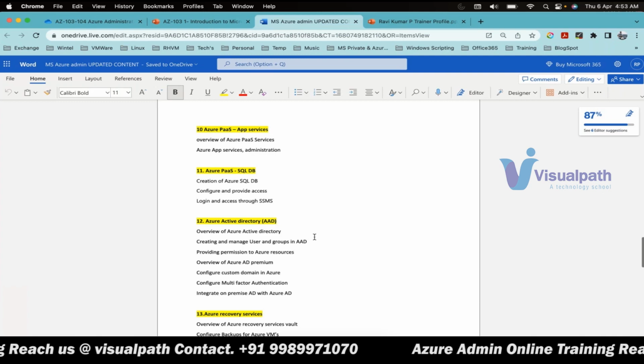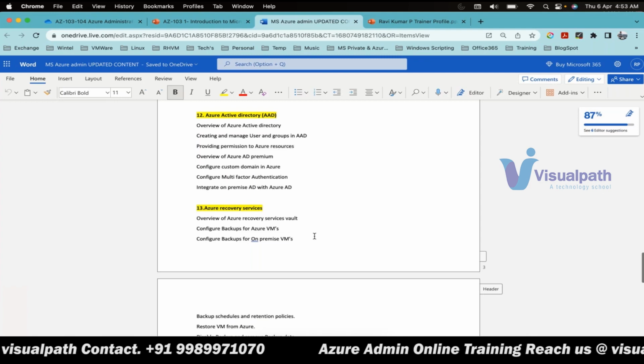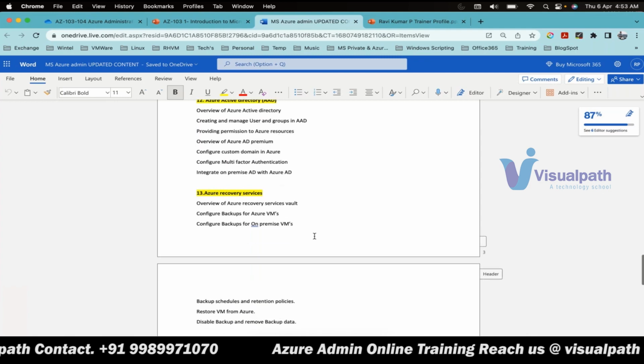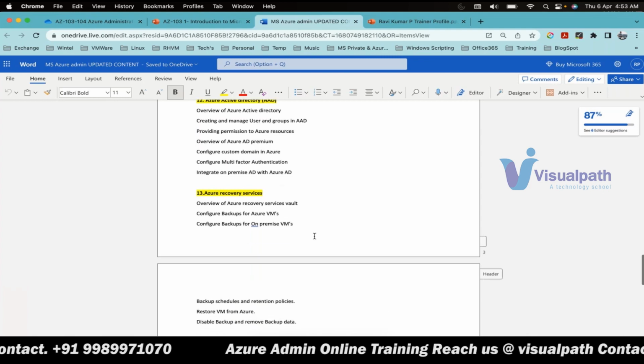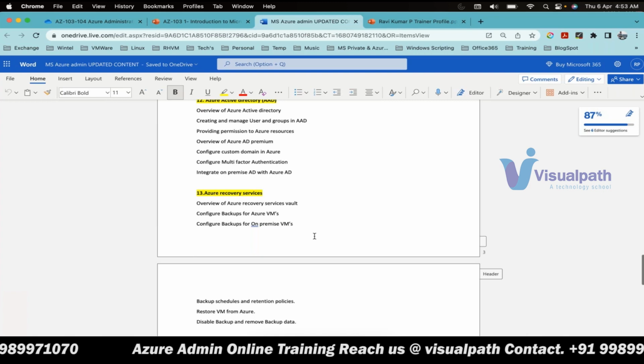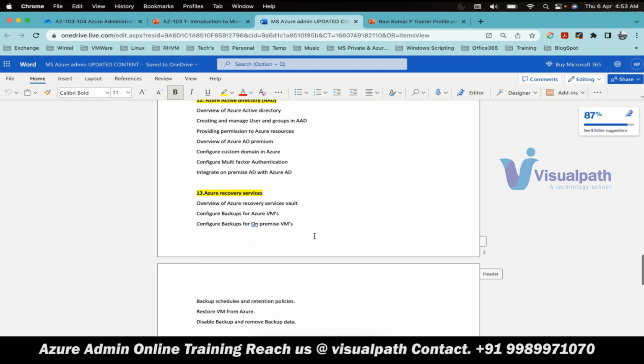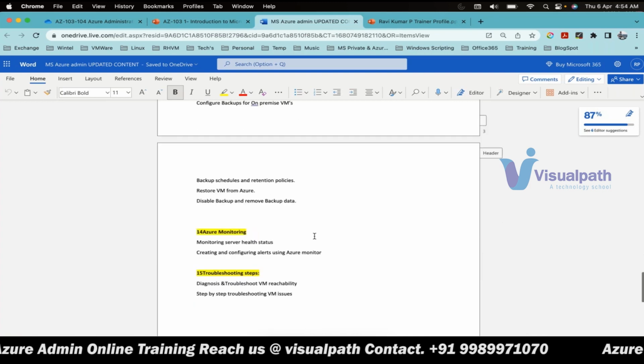Module 13 will be covering the recovery services. So when you have your data on-prem or your virtual machine on-prem, how do you protect them using the Azure recovery services? So we'll be covering Azure recovery services, monitoring and troubleshooting.